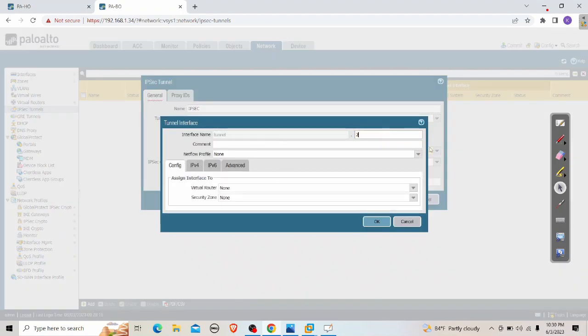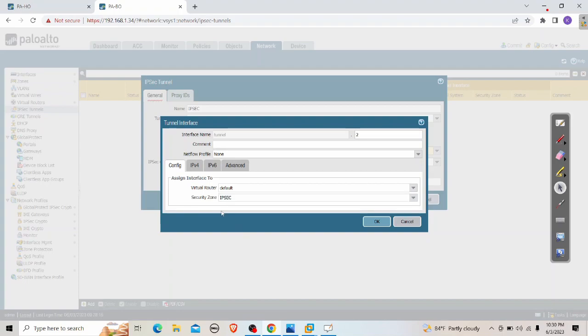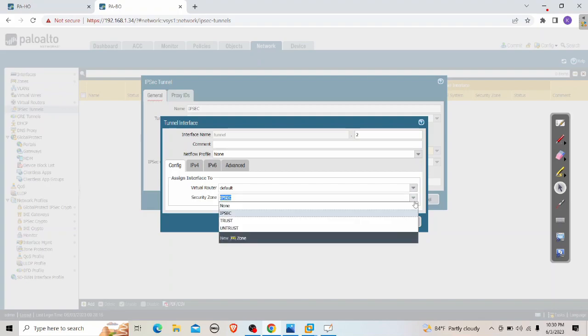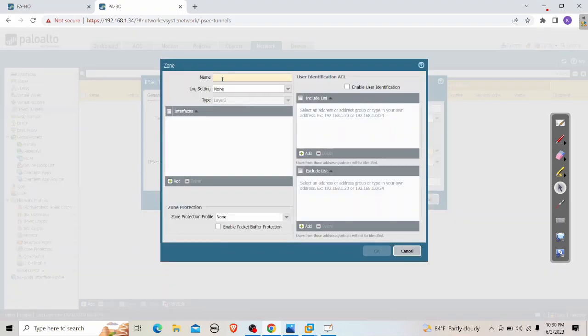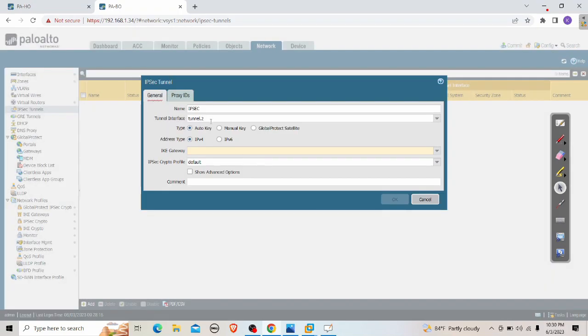Let's put two, because the previous tunnel is also not being used, so that's why I used it. Here also, I already created this security zone. If you want me to create the security zone, let me go to zones. There's nothing to do. You just have to enter the name here and click OK. Okay, I'm using IPsec, because I created this for something else. Now it's fine. Let me click OK. I'm using tunnel 2, not IPsec. I'm selecting the gateway, and I'm using the default IPsec crypto profile.